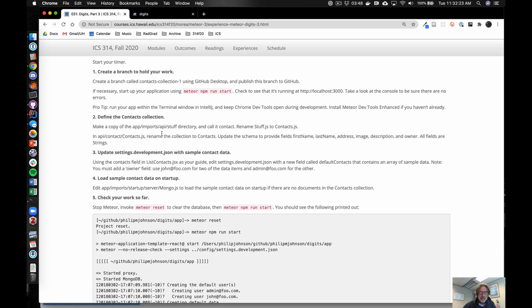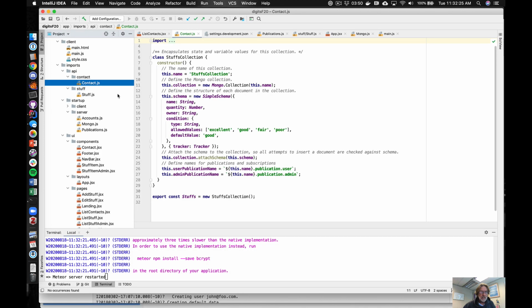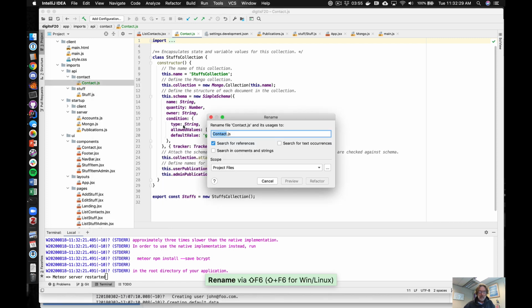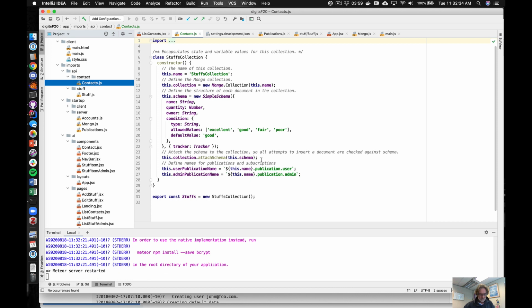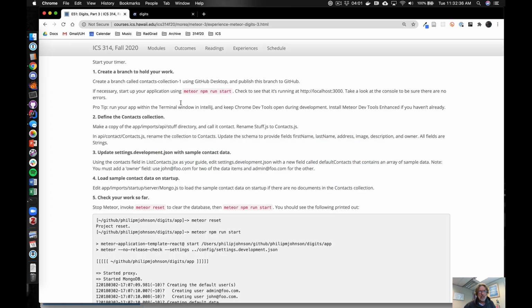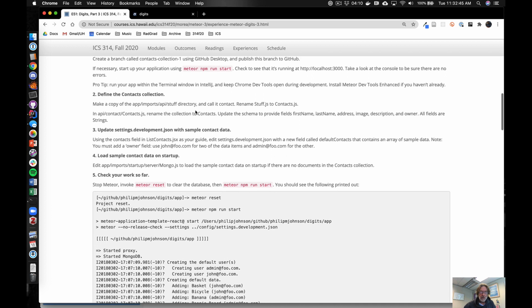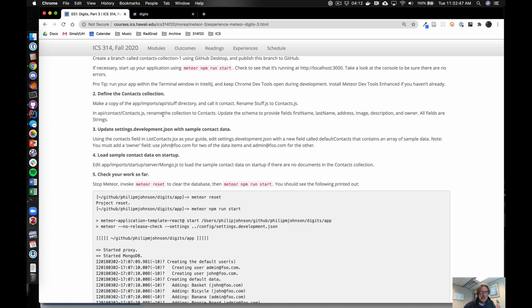All right. Oops, contacts.js. Refactor contacts.js. Yeah, generally you name collections with a plural because a collection holds multiple documents. So that's the best practice.